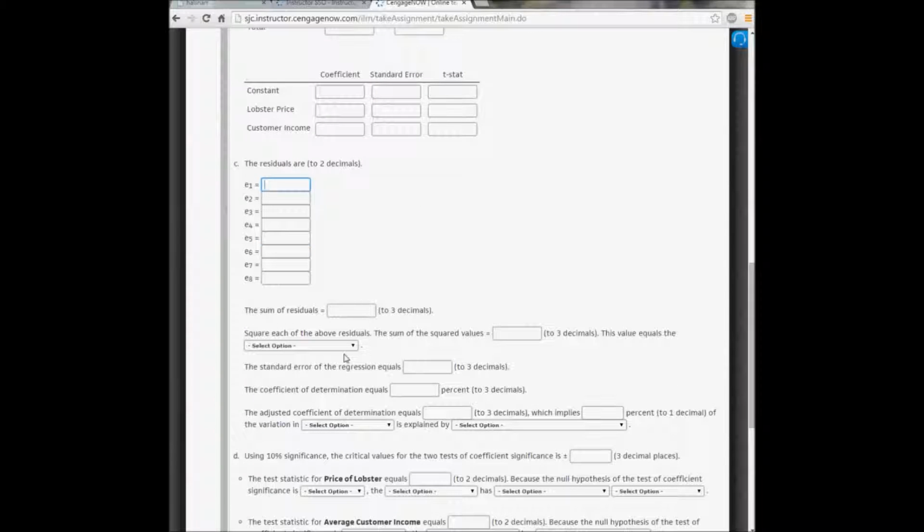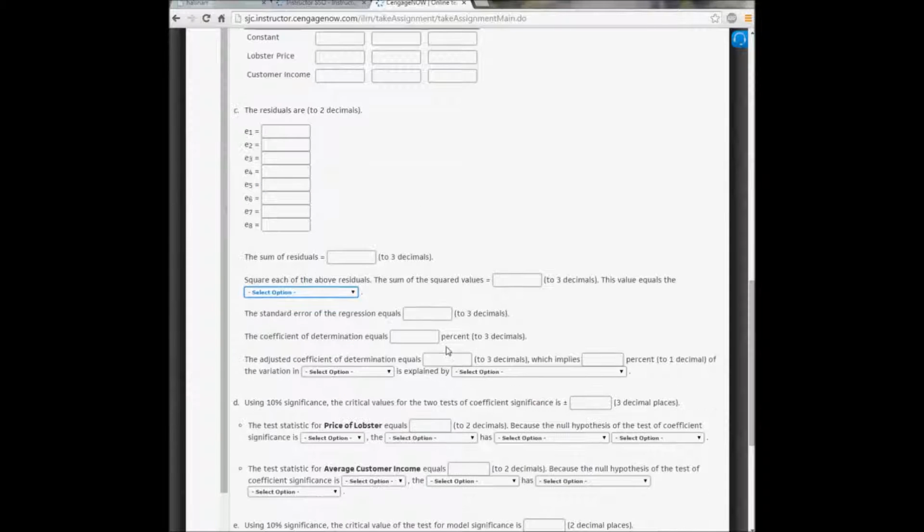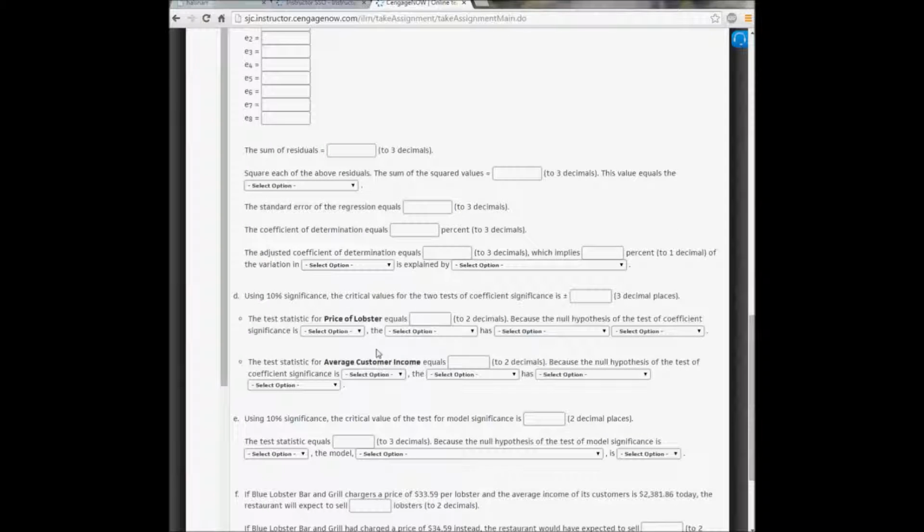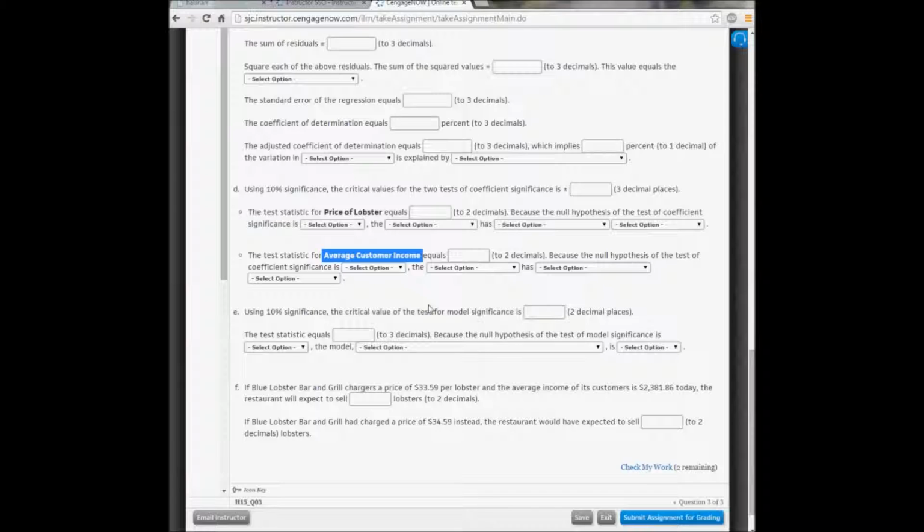And then students have all these drop-down menus and answers. This involves the coefficient of determination and interpreting it. This is the hypothesis test and interpretation of the coefficient on price of lobster. This is the same for average customer income. This is the model significance test. And this is where we take the estimated equation and calculate predicted values, or a forecast of the quantity that our consumers will consume based on the values of their income and the price of lobster.